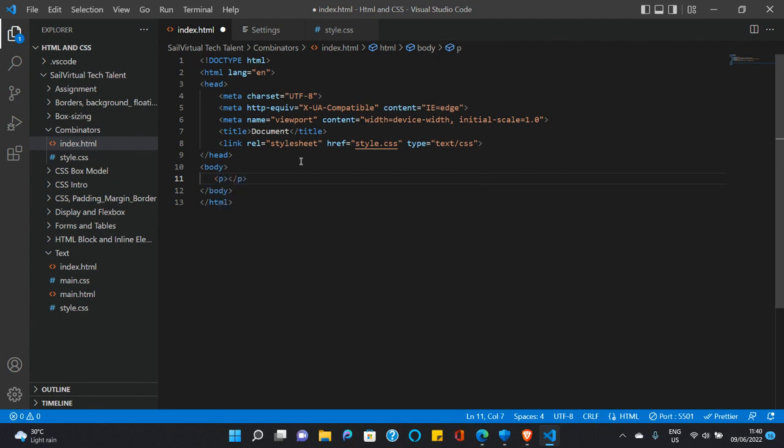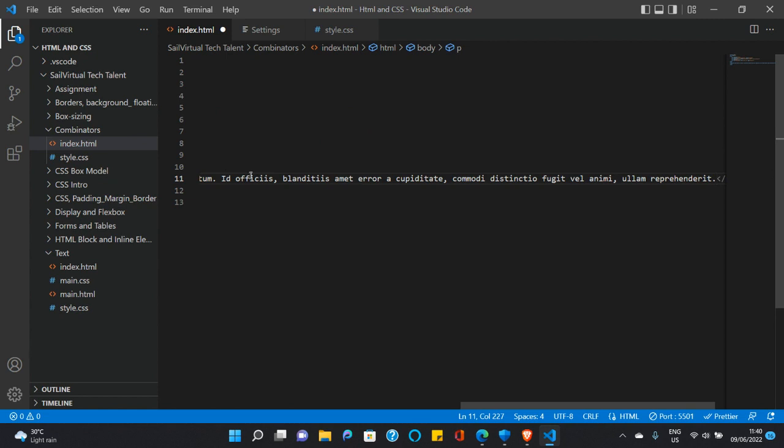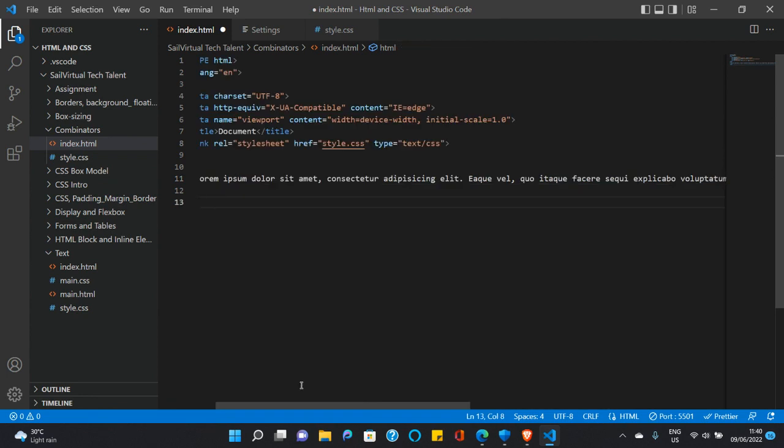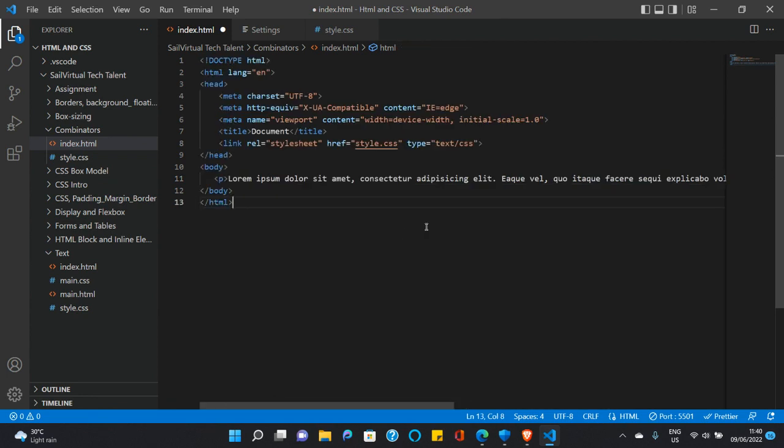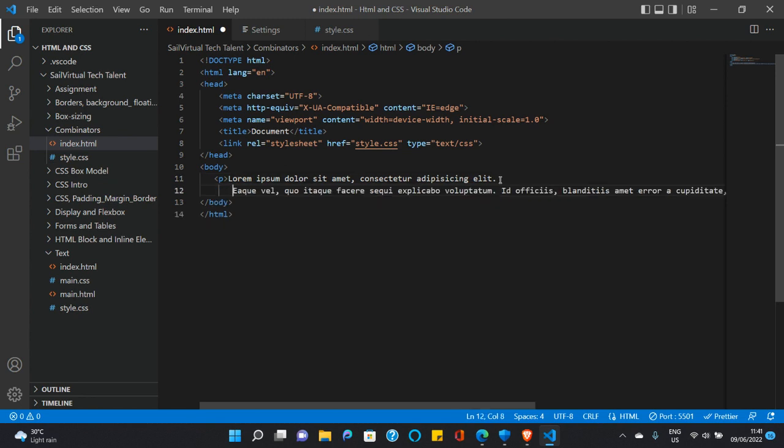So we'll be having the p tag first. Then we'd have some very long text. So we just use the lorem ipsum. And mind you, this is just a random text generator, so don't really focus on the fact that you can't understand the language. Here we are trying to focus on how each of these pseudo elements actually works.